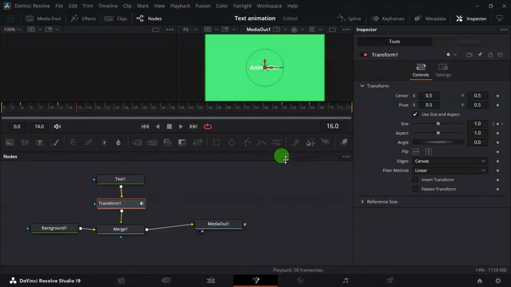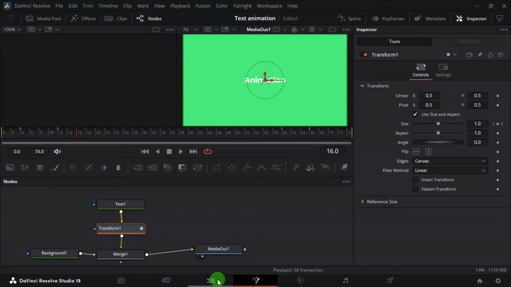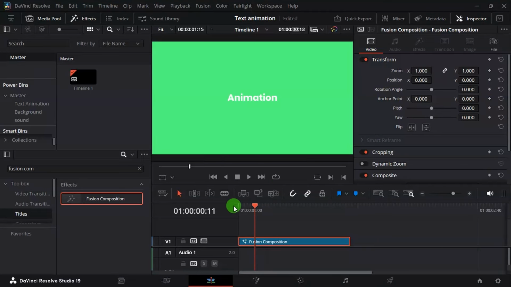We zoom out, right? Now if I take you to the edit page and I play it, look at what will happen. So it zooms in slowly and then zooms out, right? So this is just the basics that we are going to start building our 5 viral animations on, right?